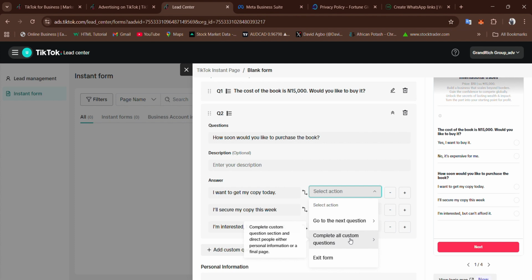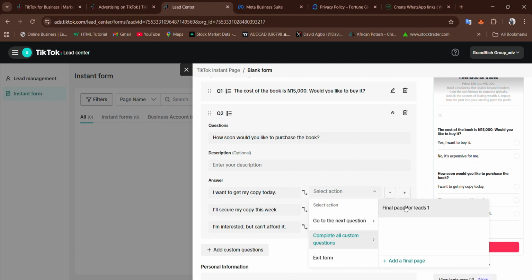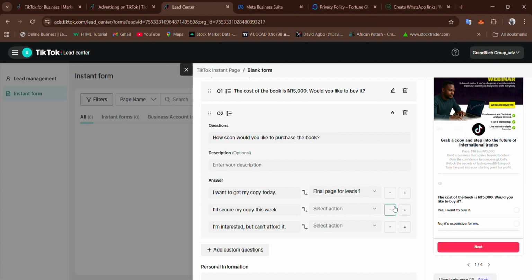So we are going to be sending them to complete all custom questions, not go to the next question, because we don't have any other question. Since we don't have any other question, we're going to be sending them to this option that says complete all custom questions, then final page for lead. Click on it, final page for lead.